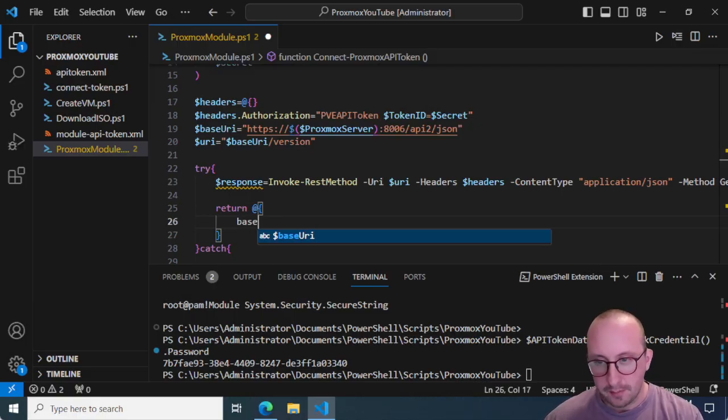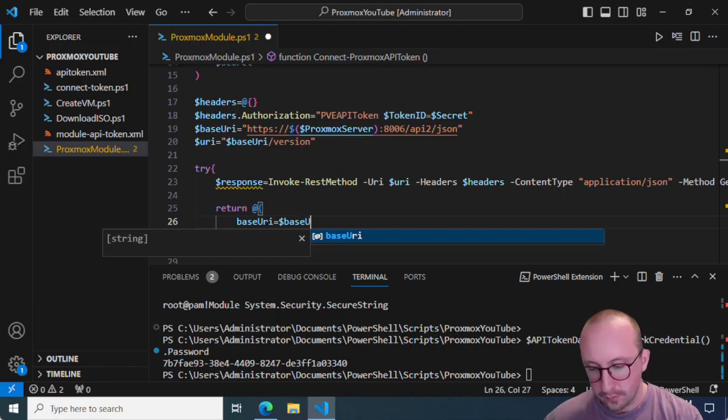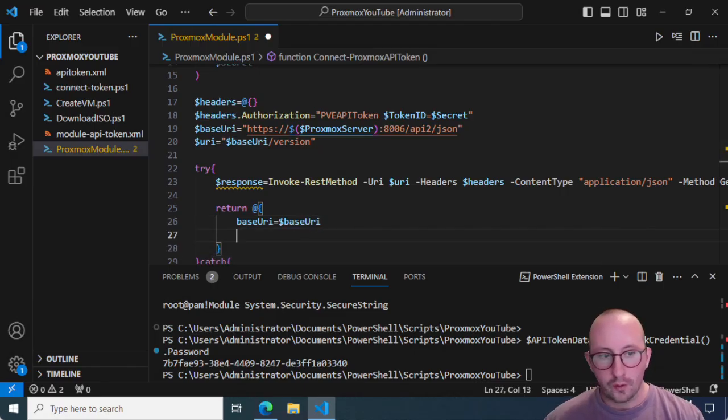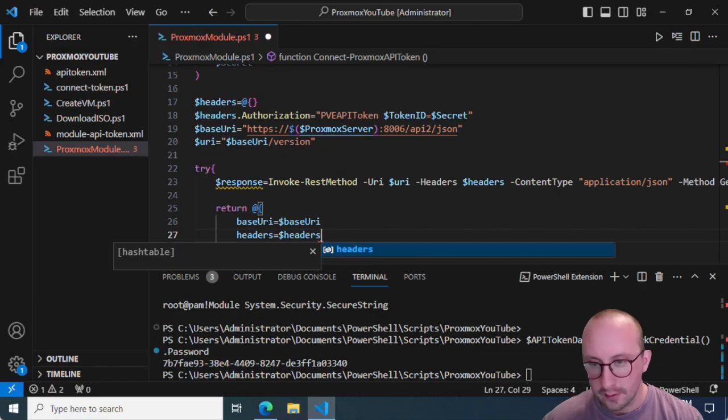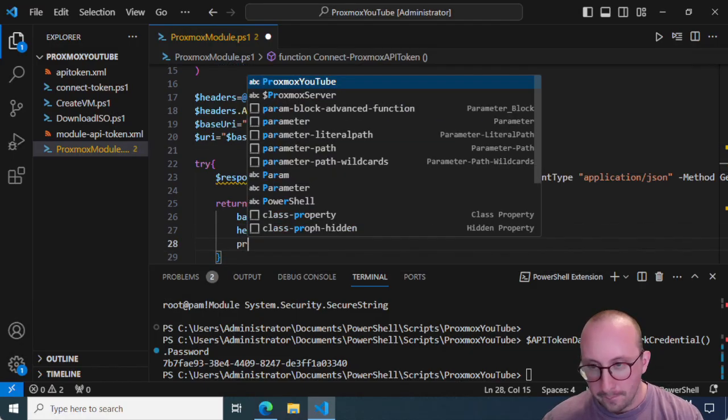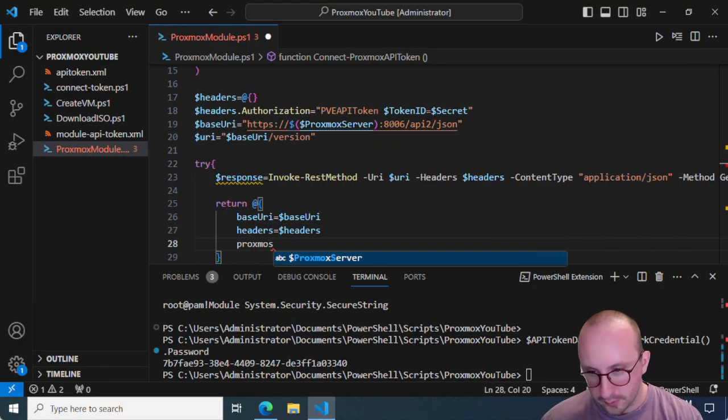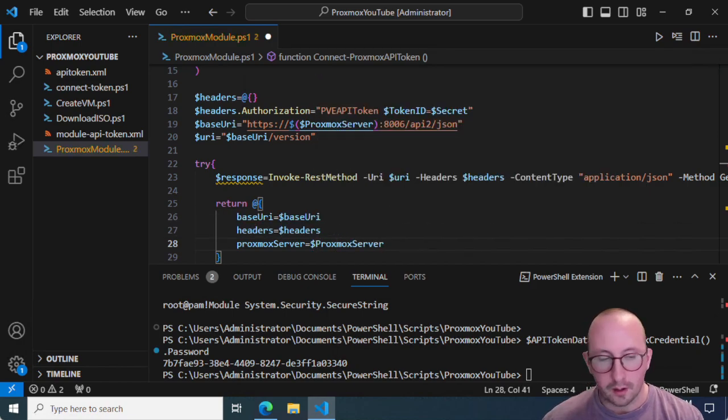And our object here is going to have a base URI equal to base URI. I'm going to show you guys what's important for this return. We could just return the response and it would return the version, but what we actually are returning here is that connection. So we're going to be returning the base URI, the headers, which we know are valid, and the Proxmox server that you passed in. So we're going to do headers equal to headers, and then our Proxmox server is going to be equal to Proxmox server here.